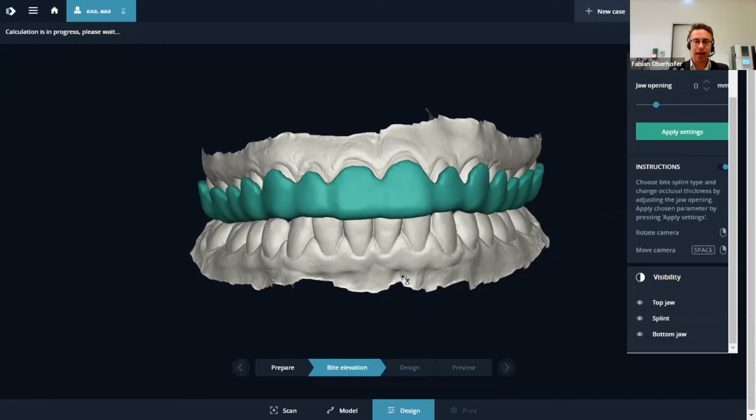So now we already have a splint, or a first guess of a design of the splint. And in the next step, I have the chance to adjust the outer surface of the splint. So I can add a few more bytes or contact points. I can remove contact points. I can smooth the surface, but I will show you every one of these tools which we have in the next step.